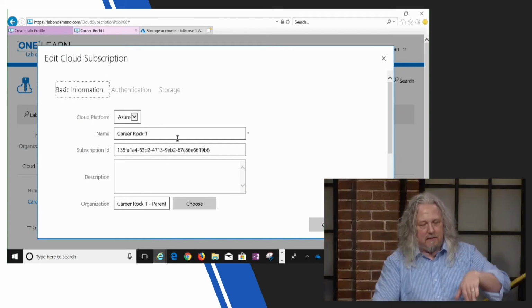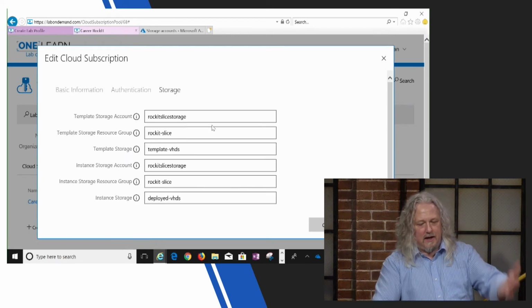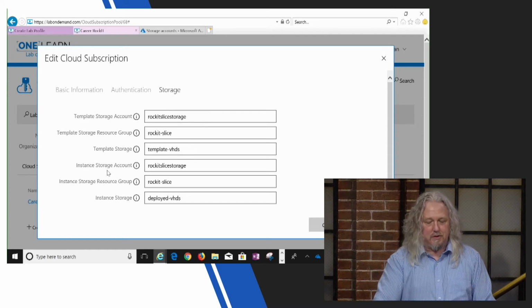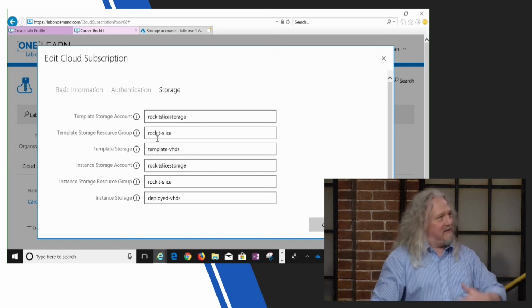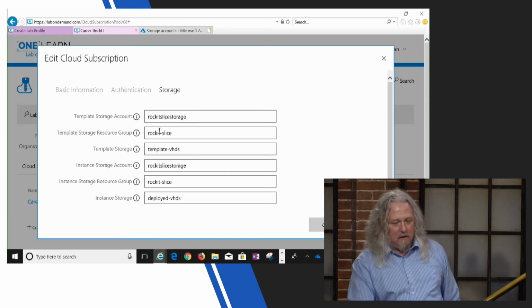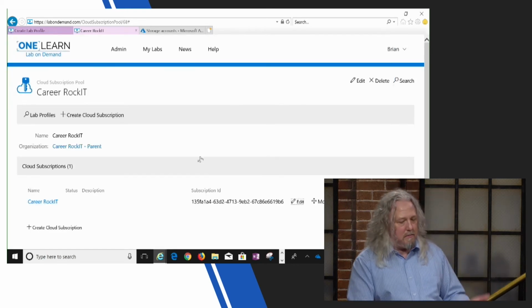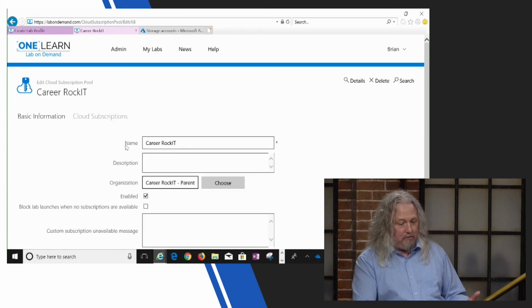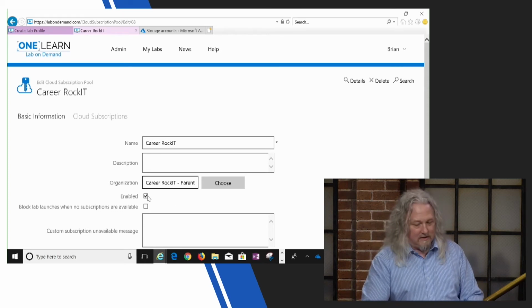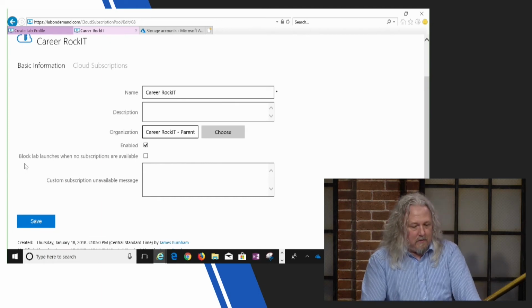So here's an example. I'm going to skip over the real specifics here, but you'll notice that we've got Rocket Slice Storage, we've got our resource group, our different accounts that we have here, and again, without the secret, that doesn't mean that you can connect. So I'm going to kind of go with that. But that was the basics of the cloud subscription. Once you've got the subscription, you have to put it into a cloud subscription pool. Now, the cloud subscription pool itself is very simple. It is a name. It is linked with an organization, in our case, Career Rocket, whether or not it is enabled. Now, the block lab launches when no subscriptions are enabled.